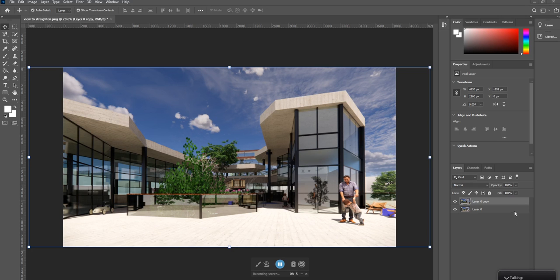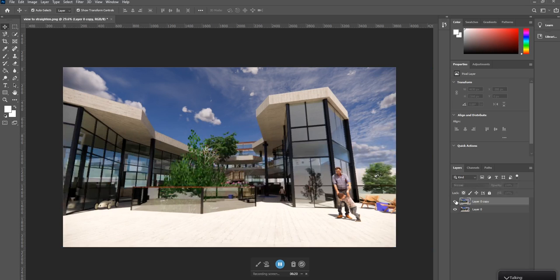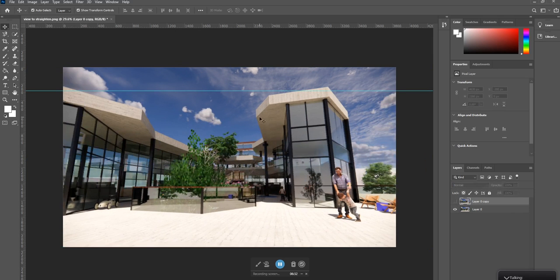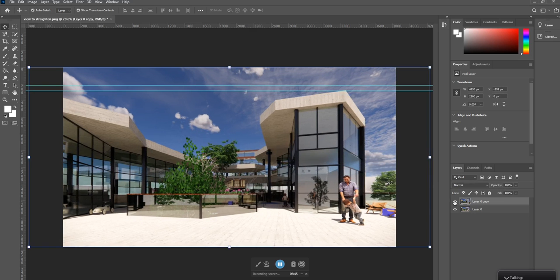One thing that does happen when you do this is you sometimes lose some height. It makes your object look short. One thing you can do is bring your object back up to the height that it was before you skewed it.